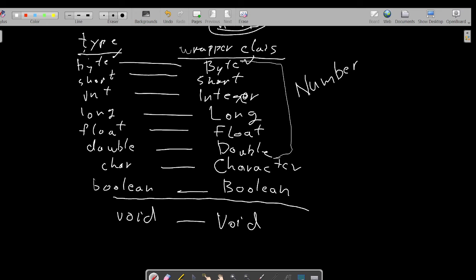One more thing you should understand: we don't have the kind of hierarchy for the wrapper types that is available for the primitive types. You can see we don't have something like double being a superclass here.